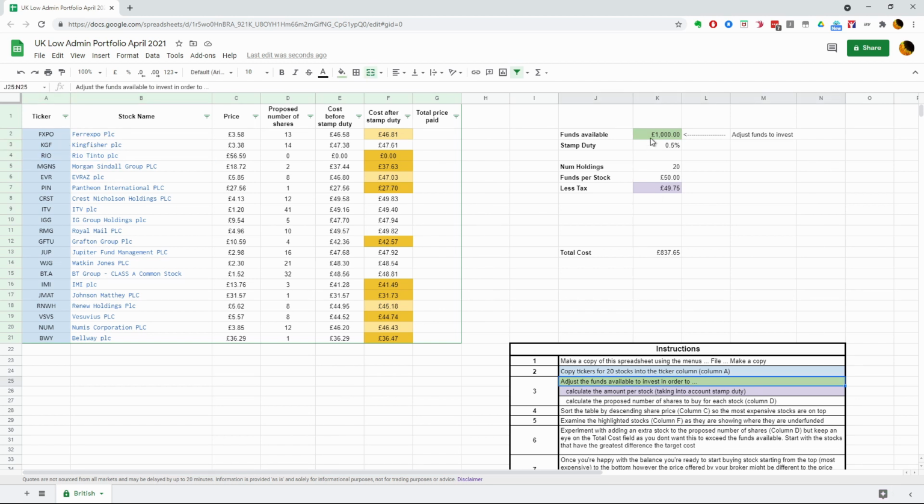The next stage is to adjust the funds available to invest. So at the moment I've just got this set to £1,000. For today's example, I'm going to use £1,000 of my own money to invest in this strategy, so you can see what this looks like in practice. And I want to try and be as completely transparent as possible. What this spreadsheet is trying to do is help you decide how many shares you should buy in each of them. To do that, it needs to work out a few things.